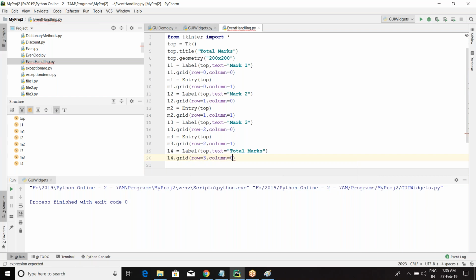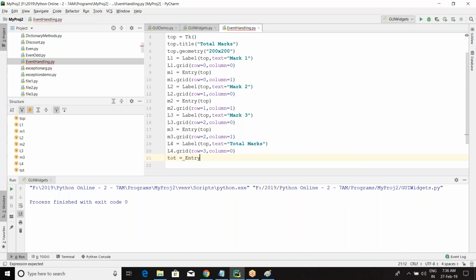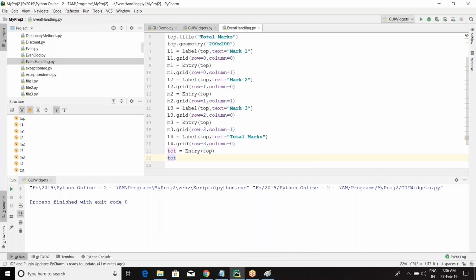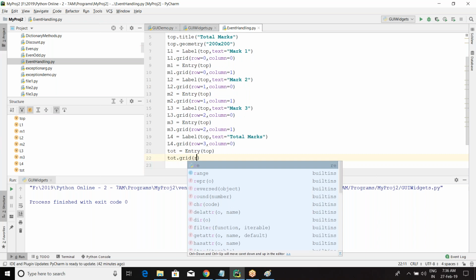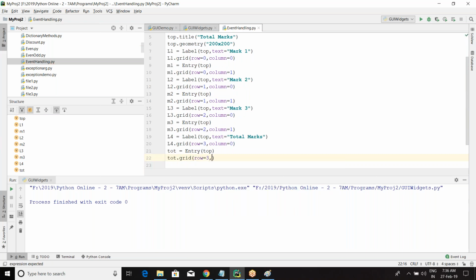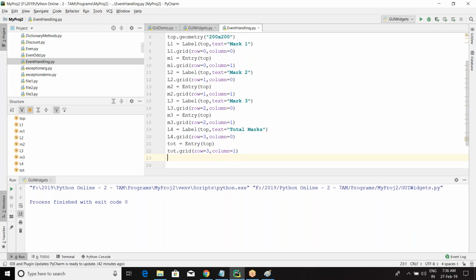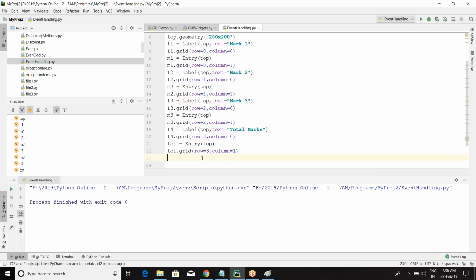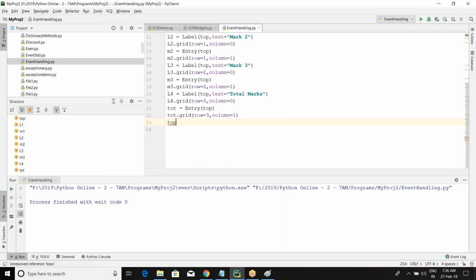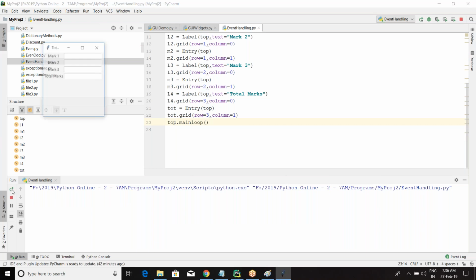Then TOT equal to, the variable I'm taking, Entry of top. And where we have to place it, TOT dot grid, row is 3, column is 1. Clear? Now the frame is ready. Here we have to say top dot mainloop. Now we get a frame with Mark 1, Mark 2, Mark 3, Total. Got it, Dheeraj?